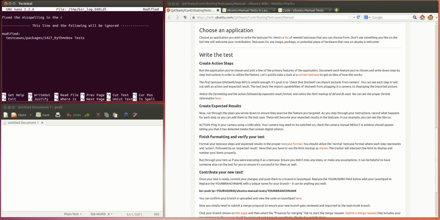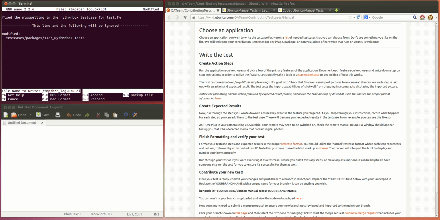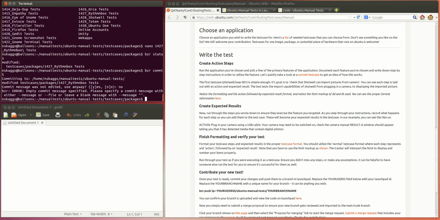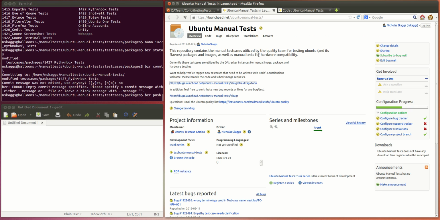We can be more specific, saying we fixed the misspelling for Last.fm, and we could go ahead and commit that. I'm going to cancel it because I don't actually want to commit my change. And from there, we could then push these changes up to the project itself.